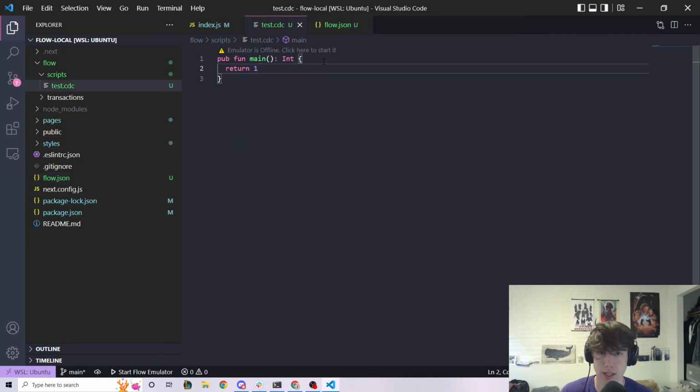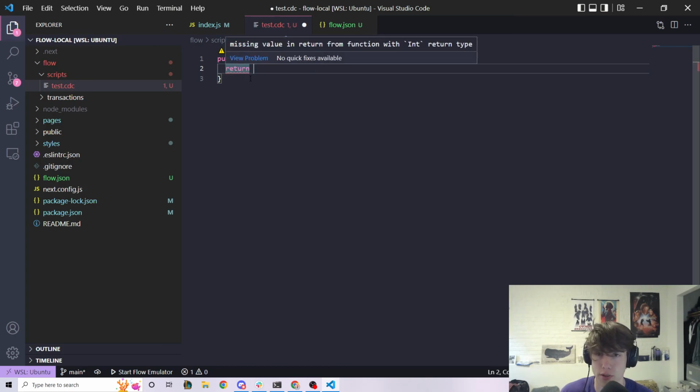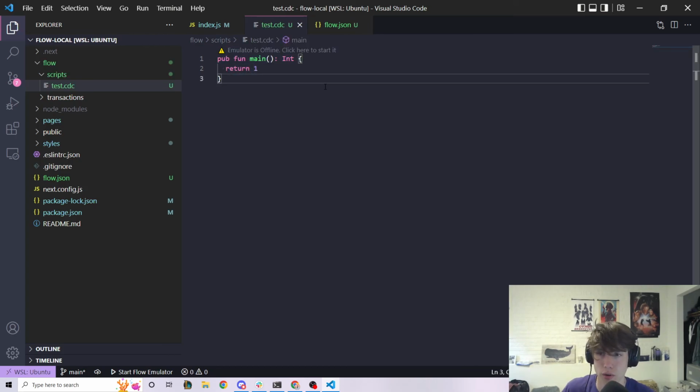So now we get syntax highlighting, and we can do a bunch of stuff, right? If we remove it, it gives us errors, and it also gives us that highlighting. So woohoo, we did it.